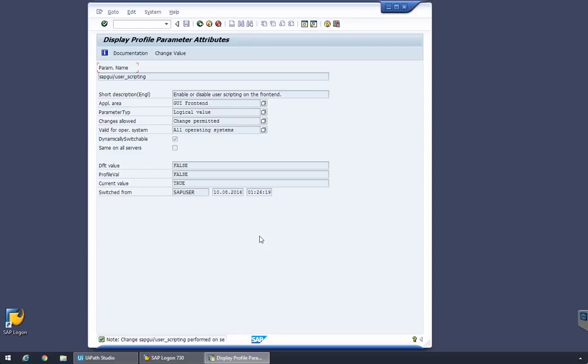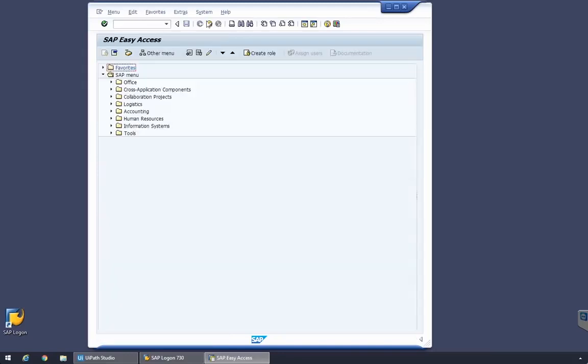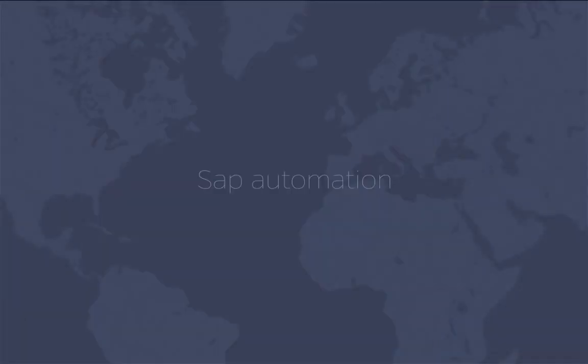If, for whatever reason, enabling these options is not available to you, then UiPath will not be able to uniquely identify some UI elements, so you'll need to apply other methods that are still 100% reliable. Right, now that's taken care of, we can start automating.